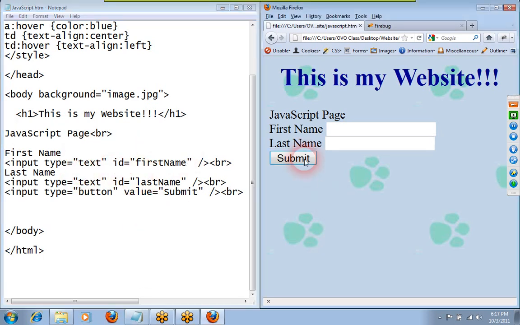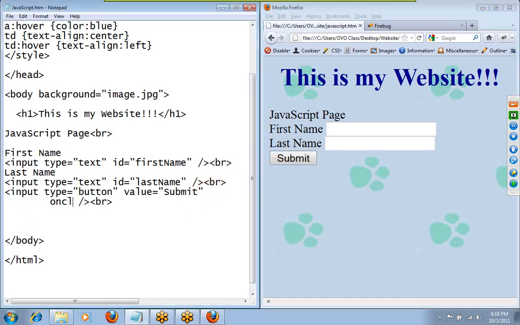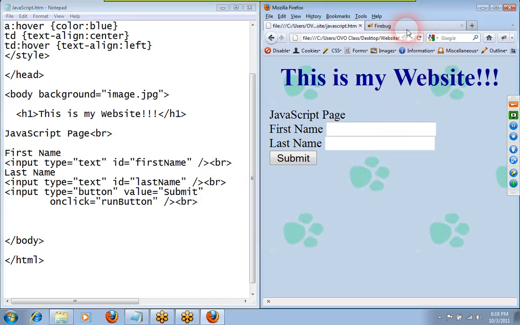Okay, so now if I click this button, submit, nothing happens. I haven't actually programmed it to do anything. So here in the submit, I'm going to say onclick, and I'm just going to say runButton. I'm going to save it. And if I click on it now, nothing happens.